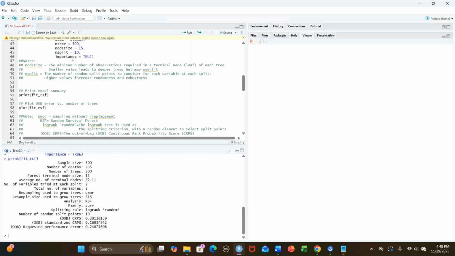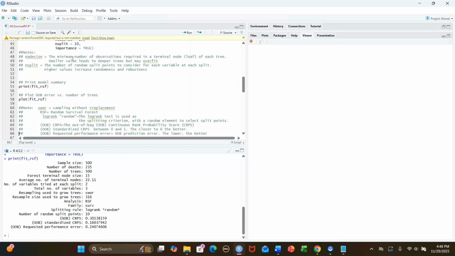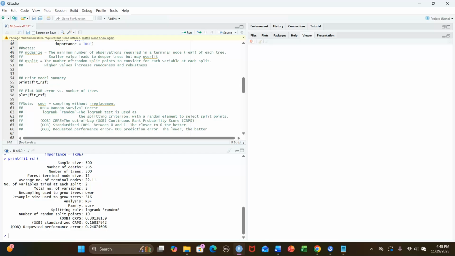The OOB CRPS is the out-of-bag continuous ranked probability score, and the OOB standardized CRPS is scaled to 0 to 1. The closer this standardized CRPS is to 0, the better the model fit. The OOB requested performance error is our prediction error. The lower, the better. So this is the interpretation of this printout of the survival random forest.